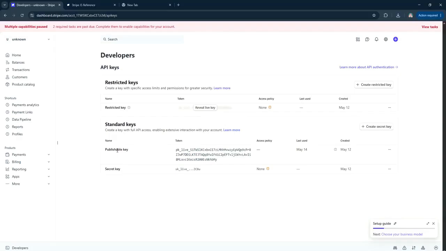Finally, test your integration thoroughly in test mode using the test card numbers provided by Stripe. This ensures the payment process is seamless and error-free before going live.